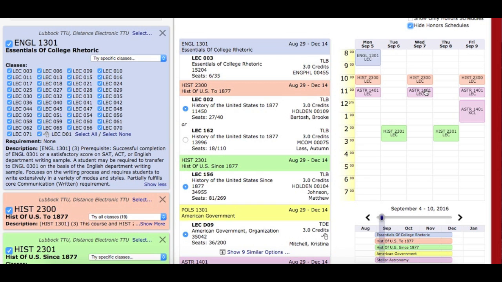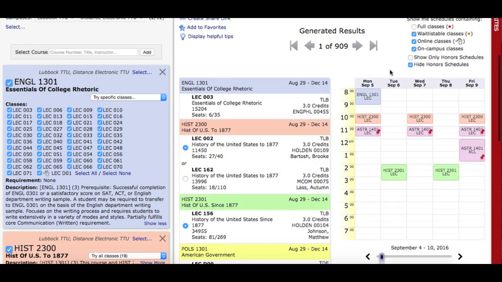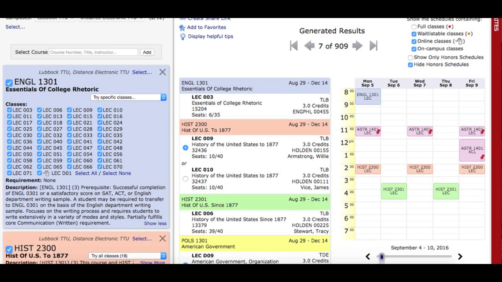When you find a particular section that you really want to keep, just click to pin it down, and the list will eliminate any schedule options that don't include your pins. You can click again to unpin.